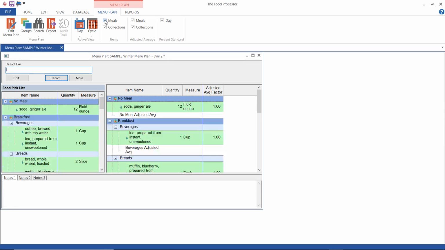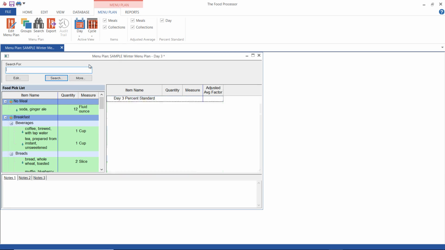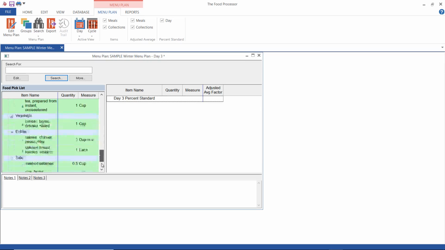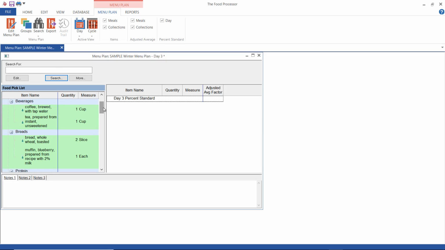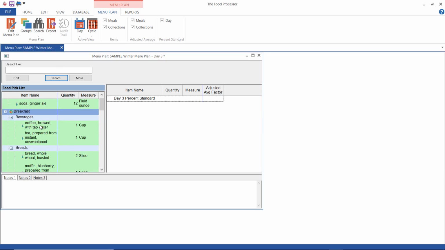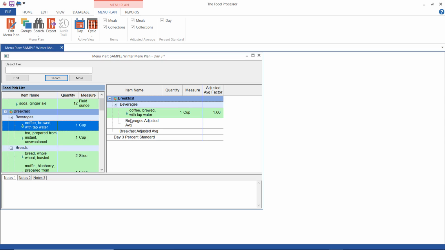Okay, so what that means is I can now go to a new day, and I can choose anything from the existing foods that I've entered. So let's say that I'm going to choose for breakfast, I just want coffee. Notice that it already puts it in its collection and its meal.